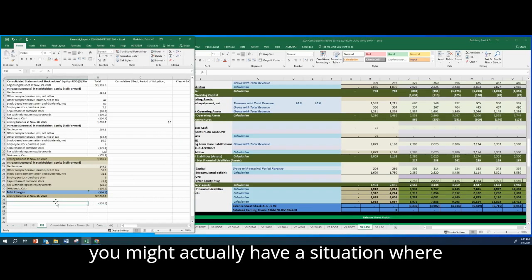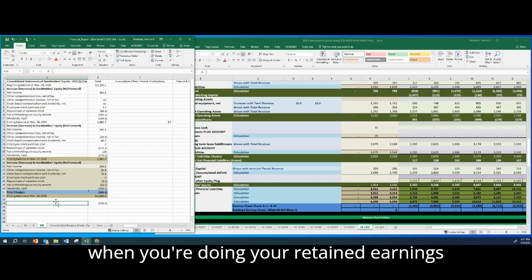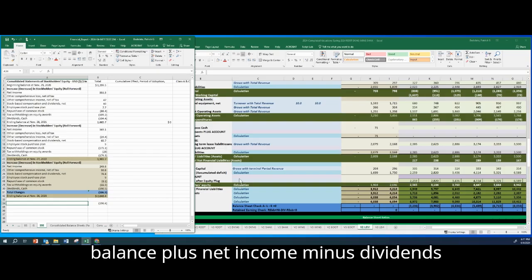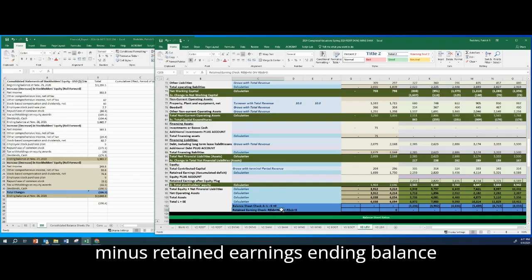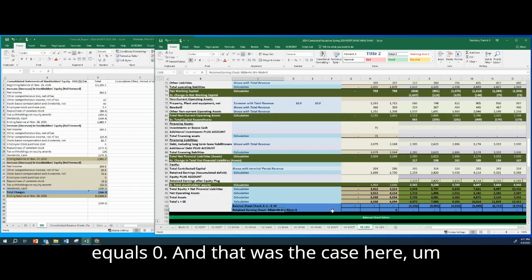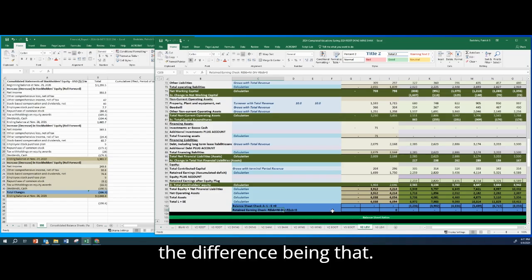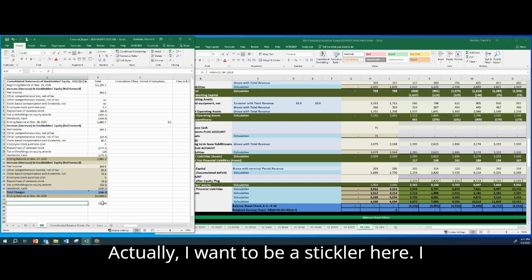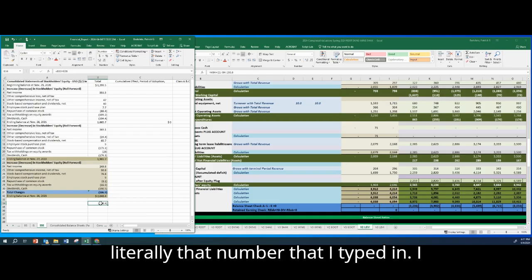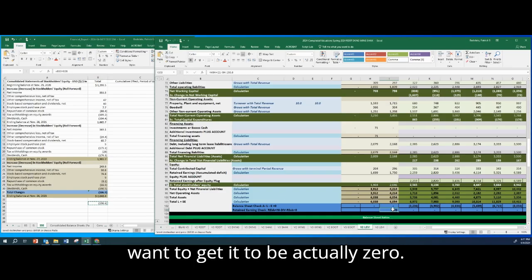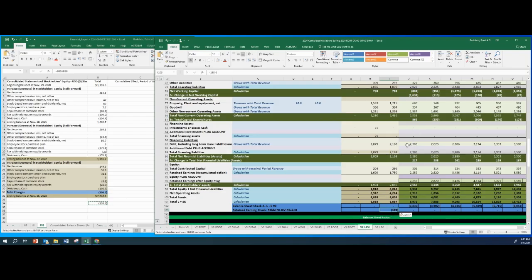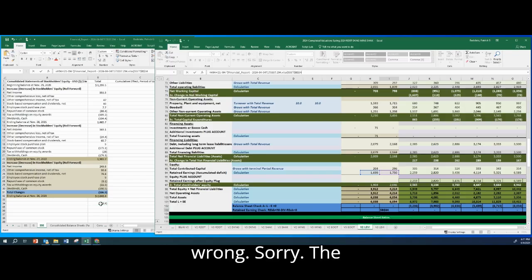Often when you're doing your retained earnings check, your retained earnings beginning balance plus net income minus dividends minus retained earnings ending balance equals zero. And that was the case here. Actually, I want to be a stickler here. I want to get this right. It's not literally that number that I typed in. I want to get it to be actually zero. Wait, I did that wrong. That's not going to work. Sorry.